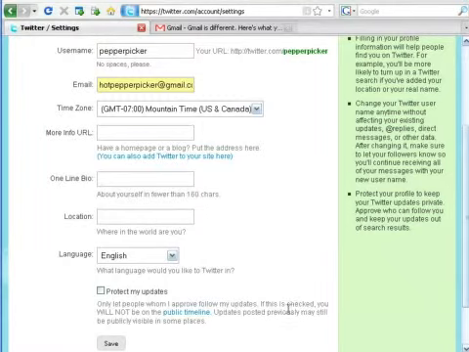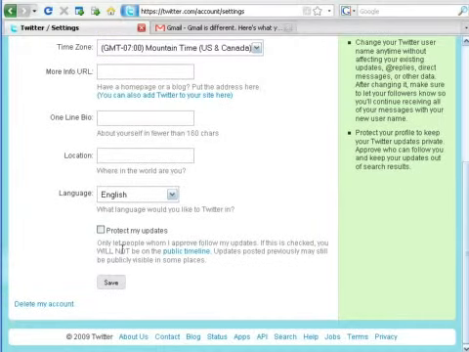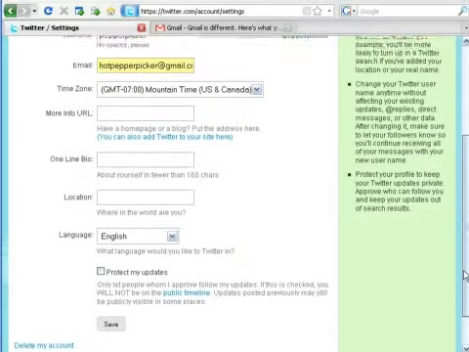Protect my updates. We're going to go into this in greater detail later on, but if you click on this, then no one else is going to be able to see your tweets unless they are invited. And again, that's a handy dandy tool, but used sparingly, and not for the sake of this video. But we will go into that later on.